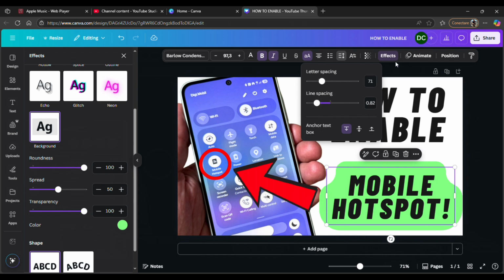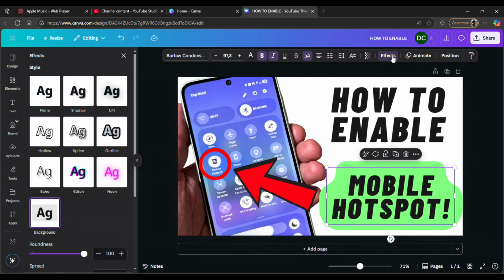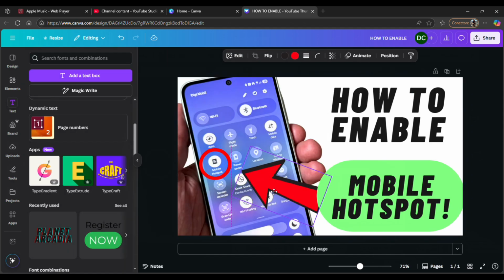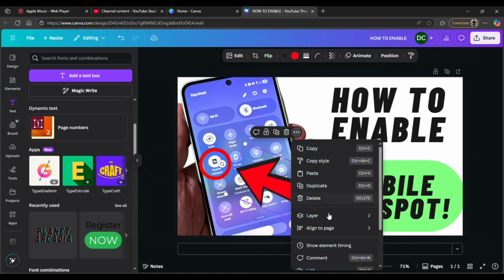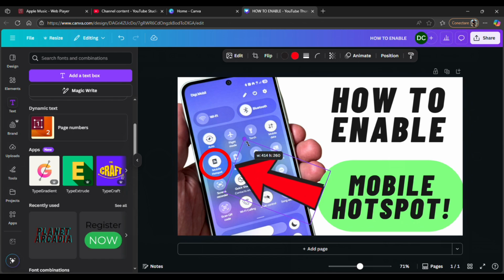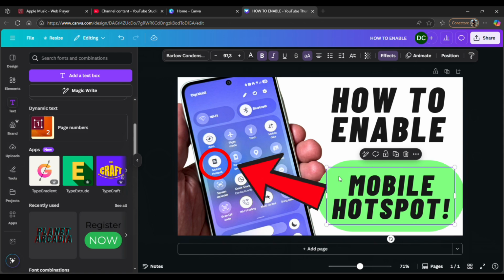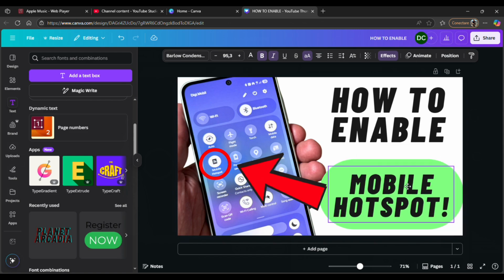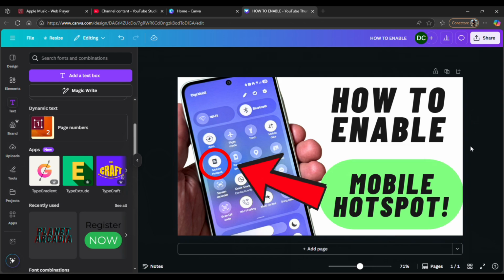Again, line spacing. And here I will increase the spread, and also I will bring this red arrow to the front. Just tap here, tap on layer and bring to the front, and now it looks better. Also you can adjust the sizes from here. Okay. And now it looks great.